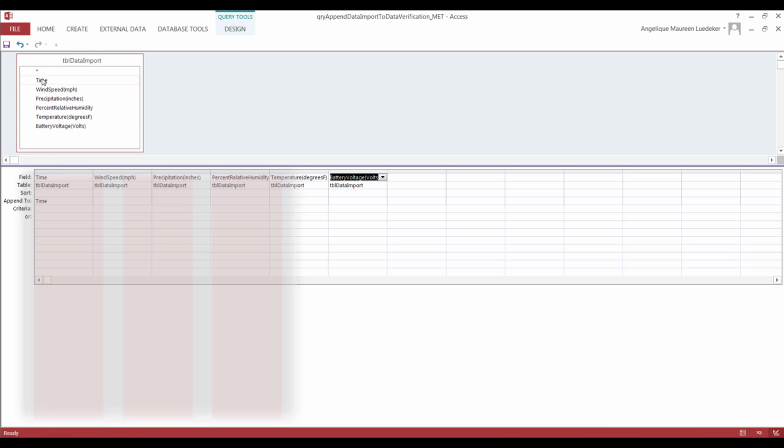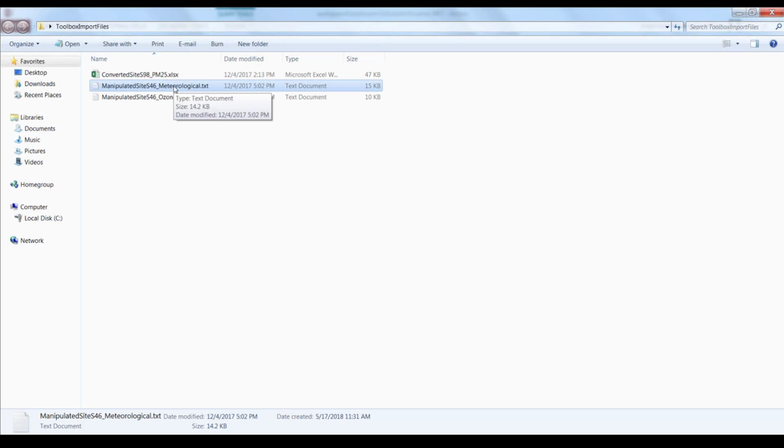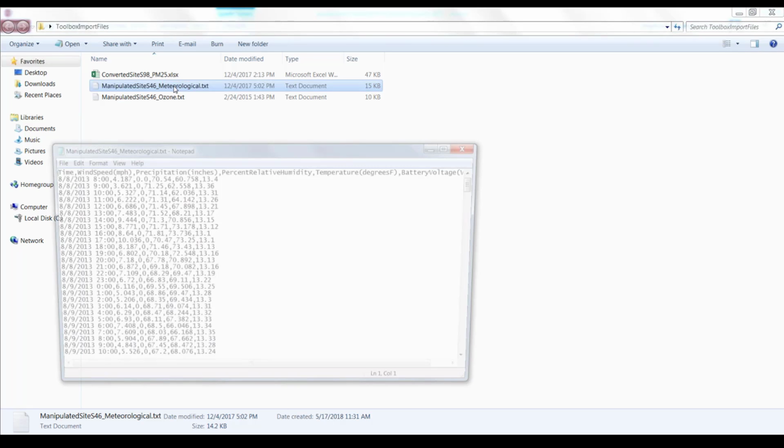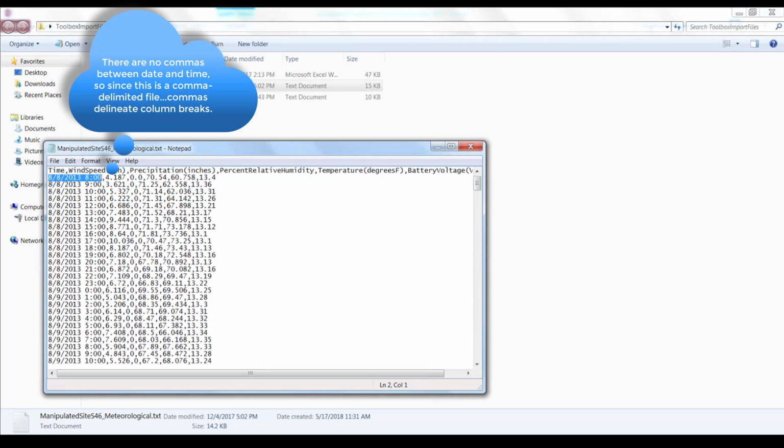So the way that the query design window works is if you click in the Append To Row, you select the headers in the verification table. So first of all, time. Let's take a look at our original file, and you can see that time is presented as a date and a time, but it is in one column, date time. So we need to make sure that the toolbox knows that our date and time is in one column.